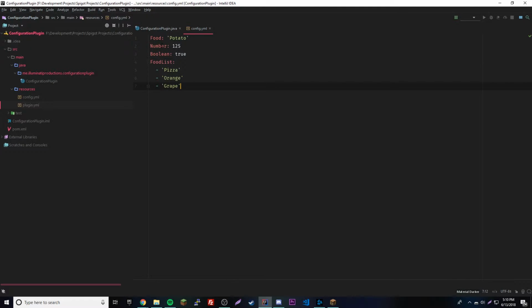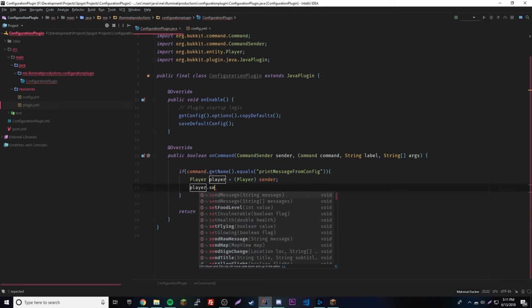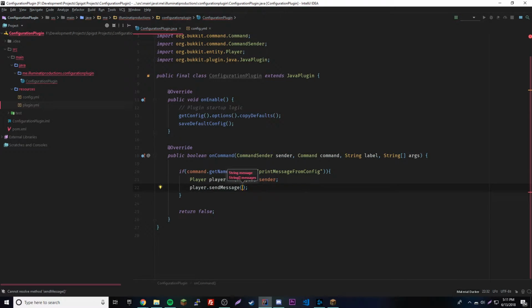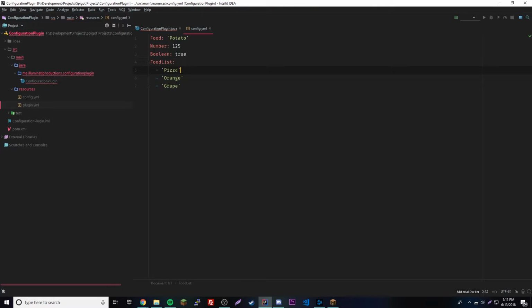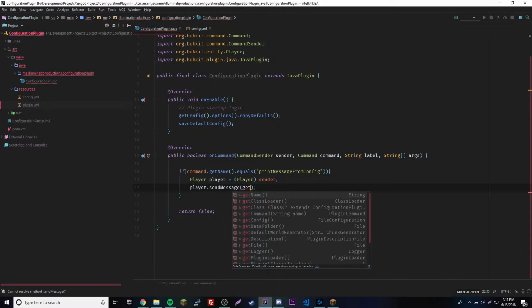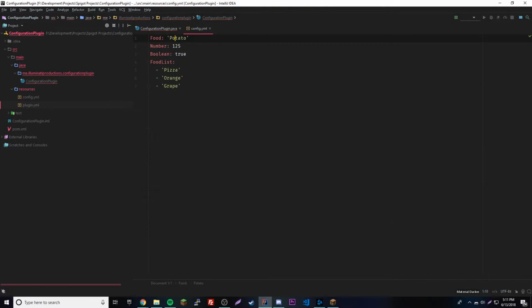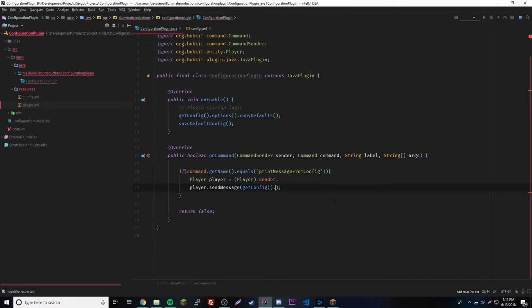So first, we're going to start by accessing these first two here. And so to do that, we have separate methods for each data type within this. So let's say we want to access, well, we just send the player a message. So player.sendMessage. And then we can send him, let's say we want to send him the food here. So let's send him potato, okay? So to do that, we would do getConfig and then getString, because this is a string, of course, right? So make sure it's getString that you're doing.